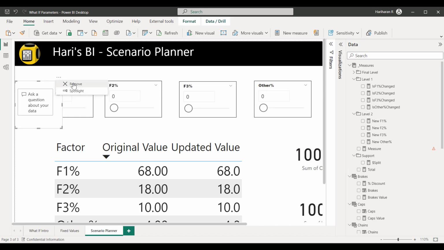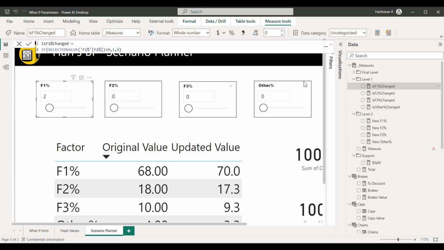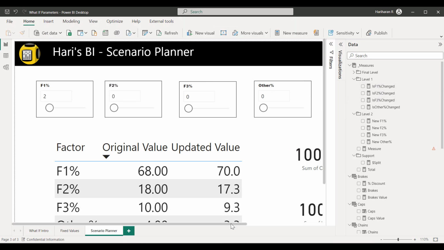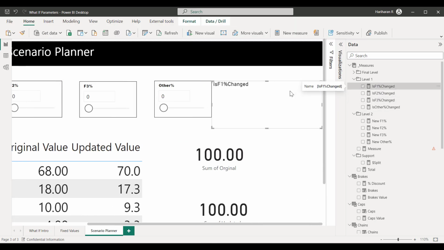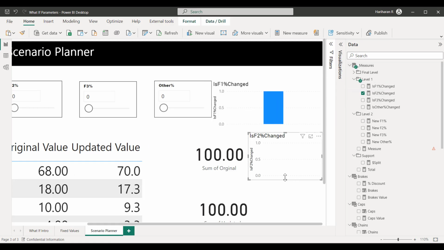So ignore this. As of now, it is 0. Let's try to increase only F1 to 2%. Now, if you see, this will print 1 and the rest will all print 0, because there is no change, or the values of F2, F3 and other percentages are not greater than 0. So this will be printing 1 and the rest all 0. Just to show you, maybe I'll drag and drop this. You can see this is 1, and if I print this it will become 0. So that's how we have captured this set of measures.